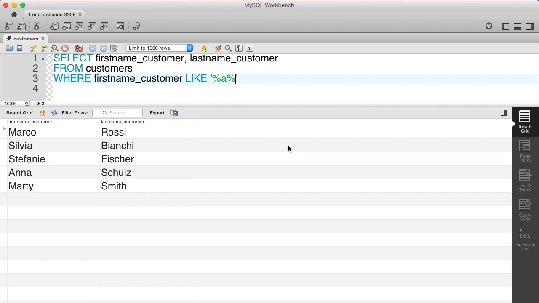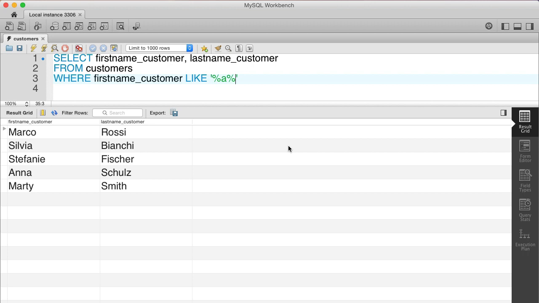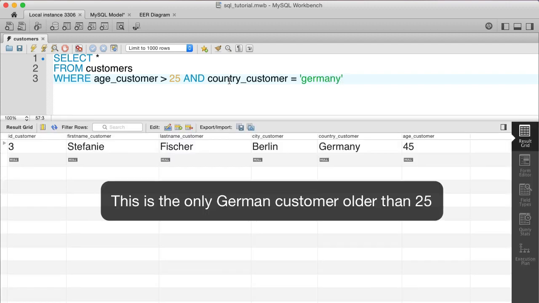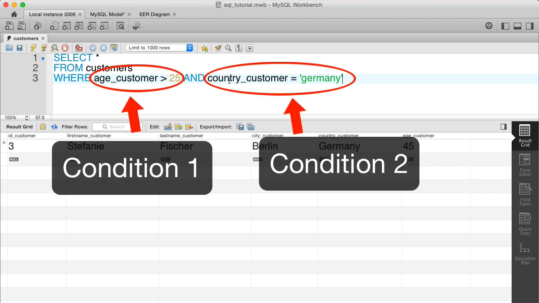You can also connect different criteria. For example, let's take the German customers, but not all the German customers, only the customers older than 25. So in this case, WHERE age customer greater than 25 AND country customer equals 'Germany'. Note that Germany is a string, so it's between quotes, while 25 is a number. Age customer is a numeric field, so you don't have to use quotes. But this is not super important right now. Let's focus on the AND Boolean operator. AND means that both the conditions must be true in order to select the customer.